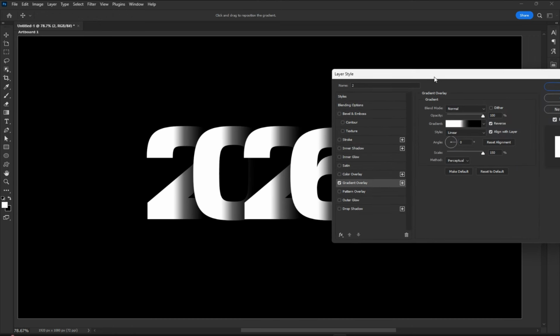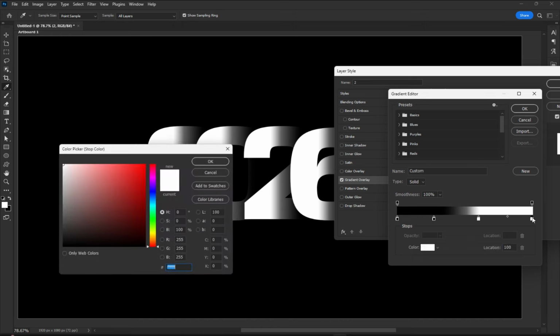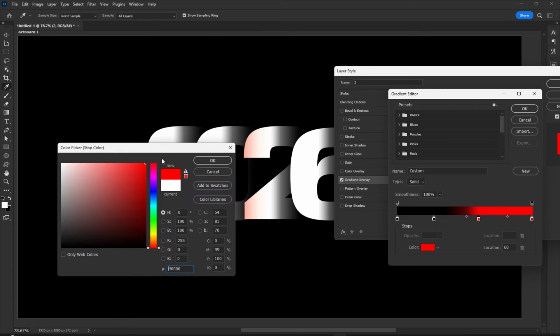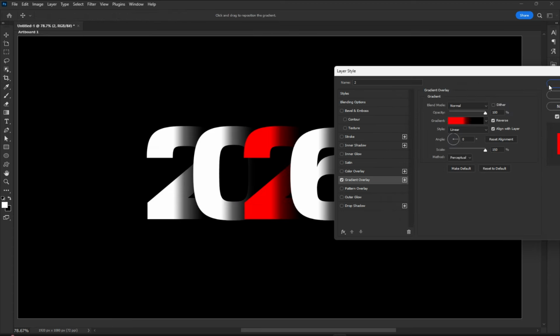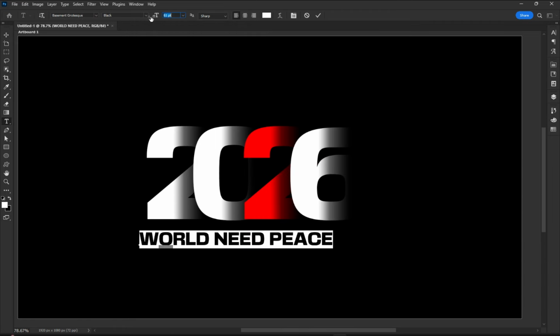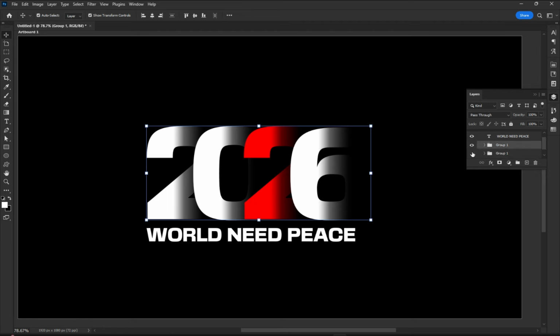Now let's add red and black gradient to the second text. Now add the second text word, "need piece". Make sure you align the text. I did not align it properly.